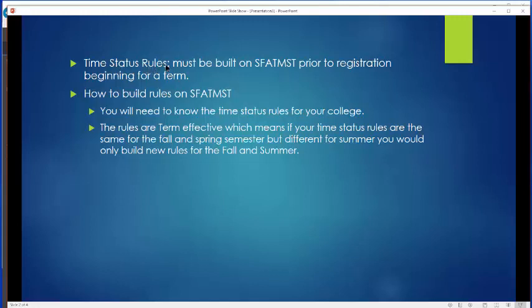So the time status rules must be built on SFATMST prior to registration beginning for a term. It's very important that you have these rules built before you start trying to attach time status rules to a student's record. The record will get hung up with a 00 if you don't have any rules selected, but you have the system set up to automatically configure time status, or you run the batch process. So you have to build the rules. In order to do that, you will need to know the time status rules for your college.